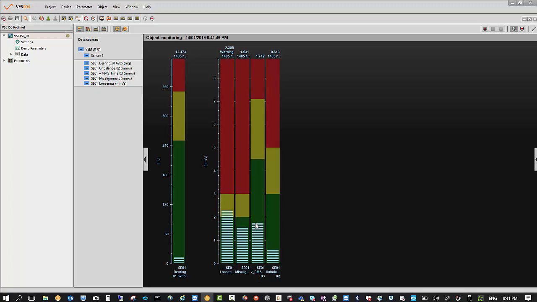RMS. The RMS is looking between 10 and 1000 Hertz. The misalignment is looking at 2 and 3 times the frequency. And looseness is looking at between 4 and 8 times. So these all have a relationship, but they're all doing different things. Between them, you can add, if you want to, 2 and 3 onto this one as well to cover the whole gamut. But you should be okay.